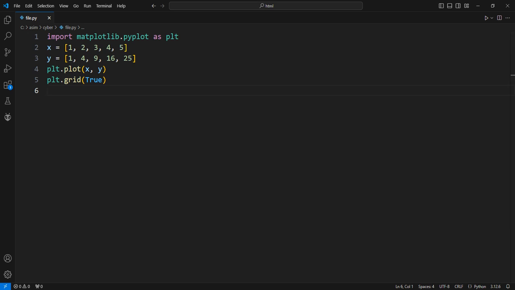Customizing the appearance of the grid lines. You can adjust the grid lines to make them look different, like changing the color, line style, or thickness. Here, we will make the grid lines dashed, gray in color, and thinner for better readability.